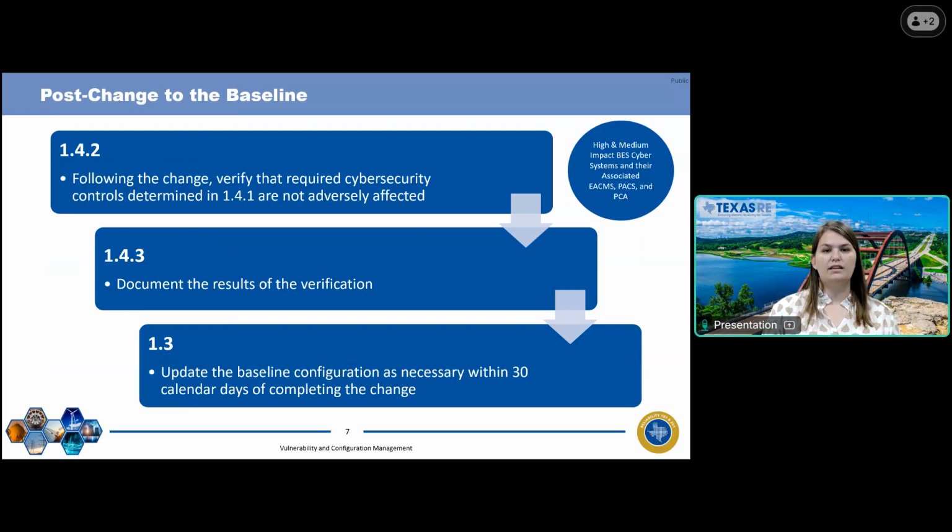And then finally, and again, not in chronological order, we are stepping back a bit from 1.4 to 1.3. At the very end, you will update the baseline configuration as necessary within 30 calendar days of completing the change. So in roughly a month, after you have made that change to the system, you will need to document that change within your baseline configuration.